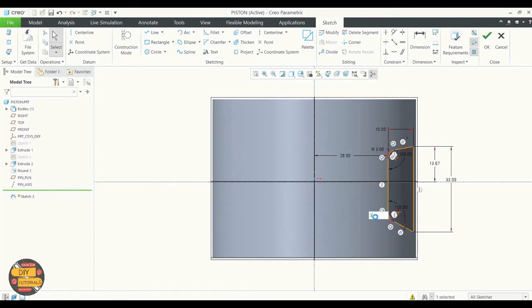Now we're going to select the whole sketch and mirror it above the reference line. Exit the sketch. Fillet and mirror options have been created.